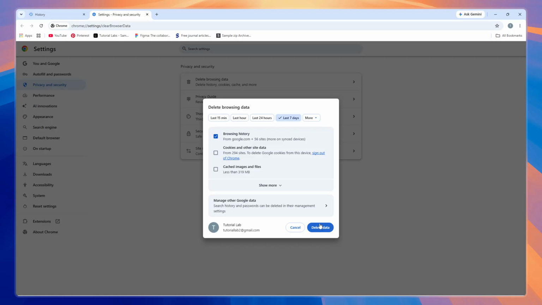And that's it! You've successfully viewed and cleared your browser history in Google Chrome, giving you a fresh start and more privacy.